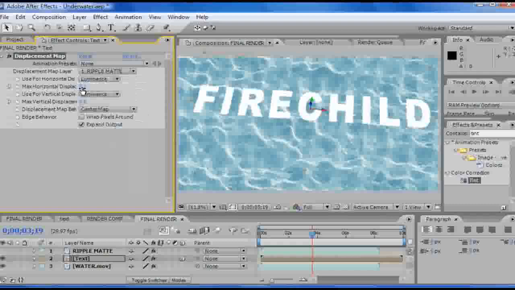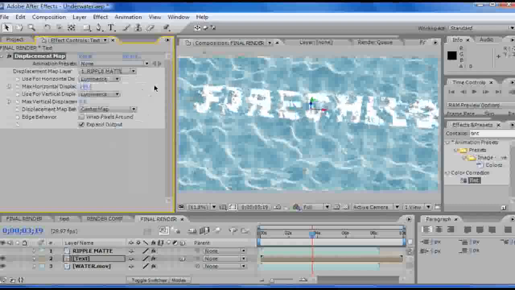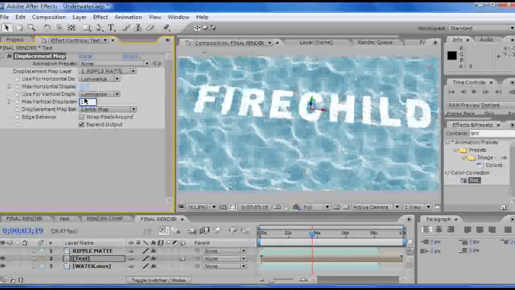and then just adjust the max horizontal, max vertical. You don't want to go too high because it'll just get crazy. I like to keep it under 20, so I'll go 15 on each for this one. But depending on your font, depending on your footage, you may have to adjust it. But remember, less is more. Don't go overboard on it. Wrap edge pixels maybe. Actually, no. Let's leave that off. Okay, so that's set up.